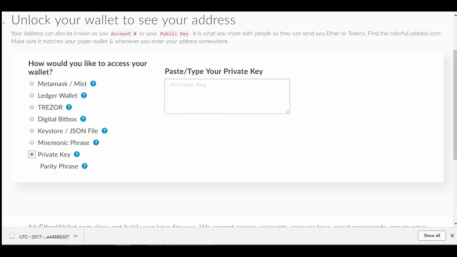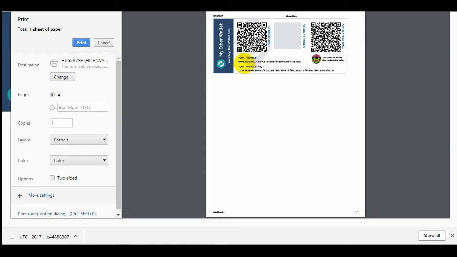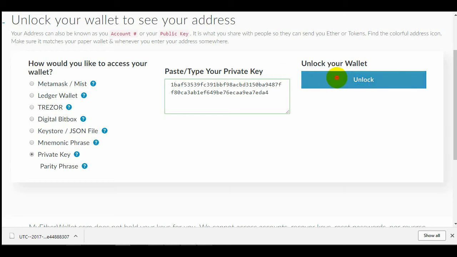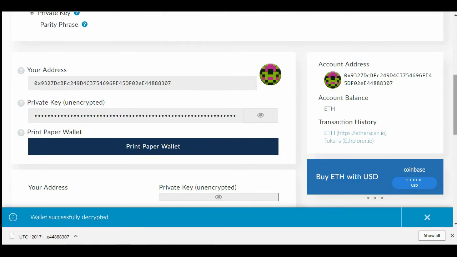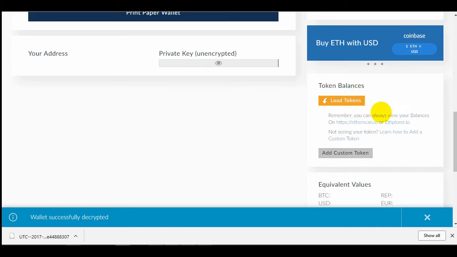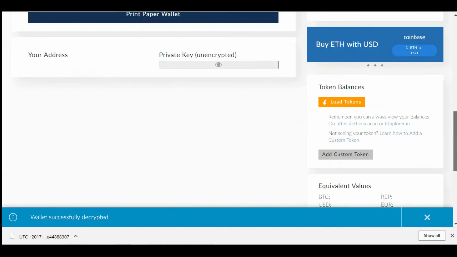So let's try that. So your address, your private key. I wonder if it'll let us copy this. Okay, good. See if this works. I'll look for this icon. You probably don't need that. Unlock your wallet. Now you can see your address that you received Bitcoins with and your private key that's encrypted, and then you print your paper wallet again if you like. And then you can load tokens, add custom tokens, and things like that.